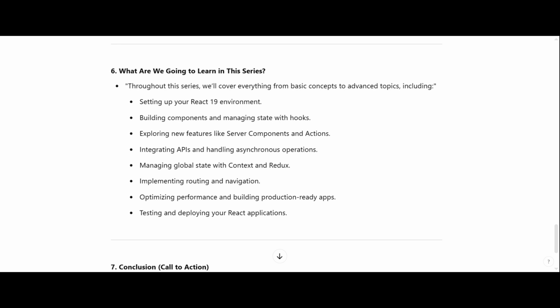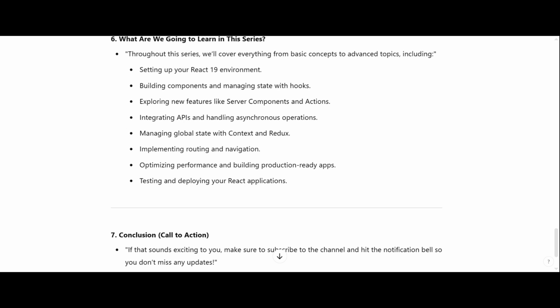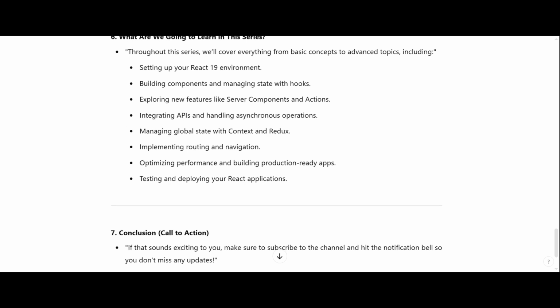In this series, initially we will start with setting up a React 19 environment locally. I will be using a Windows laptop for it, and then we will learn how to build components and manage state with hooks. We will be exploring new features like server components and actions. We will be integrating APIs, handling asynchronous operations, and we will use Redux to implement state management in our learning application. Then we will learn how to implement routing, navigation, optimize performance, test our application in React, and deploy it to any server.